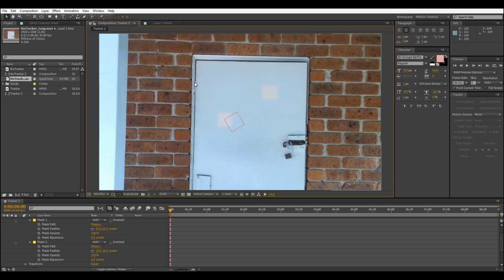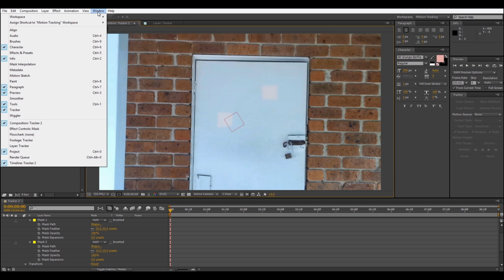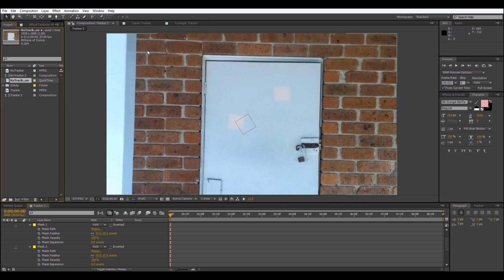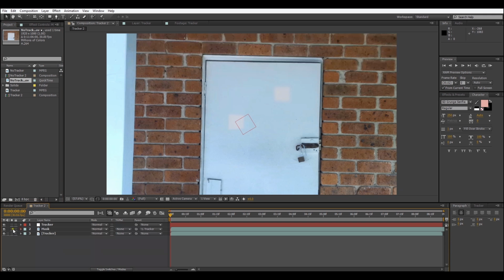So the first thing which we're going to do is we're going to turn this back from a motion tracking workspace into a standard workspace by going Window, Workspace, Standard. And this gives back all the access to our previous dialogues much more easily. Now what we're going to do is we're going to do some color correction to blend this into the original door.